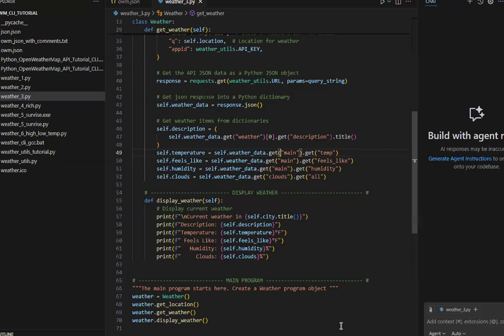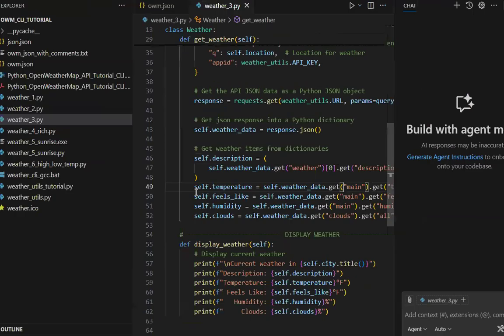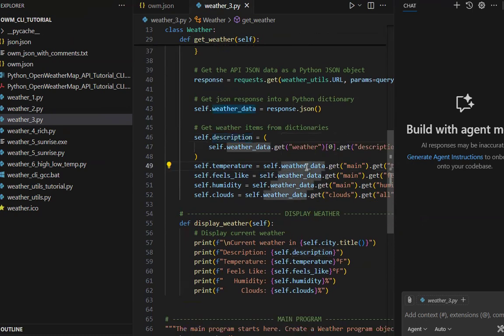So now that we've gone through dictionaries, let's go back to our guy over here we're looking at. So self.weather data is my dictionary. Let's just say that's my dictionary. Let's get rid of this thing. How do I get rid of it?